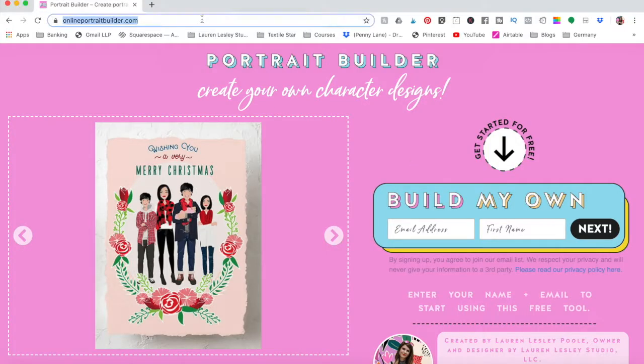Now let me show you how it works. Okay, so here we are on onlineportraitbuilder.com.